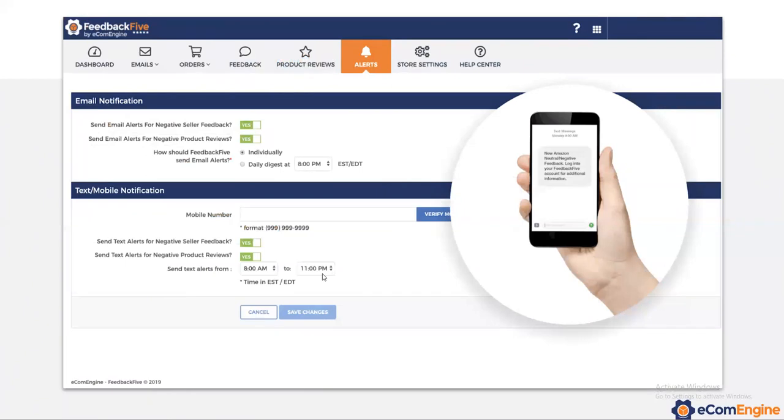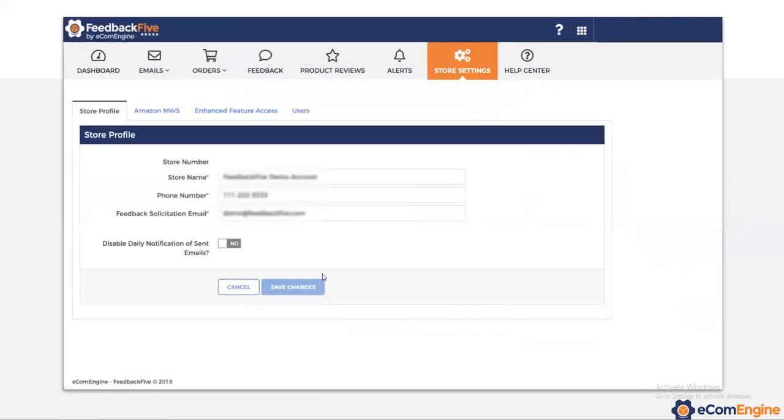All right. And next would be your store settings. It's your typical store settings where you can also add your staff and control their user access. Last but not least would be your help center.